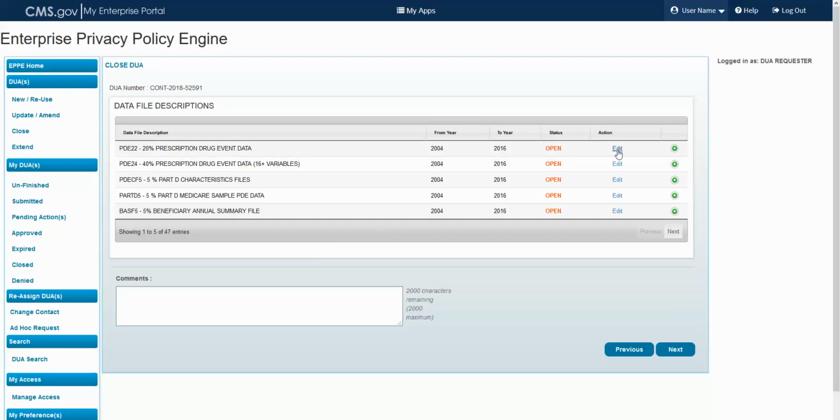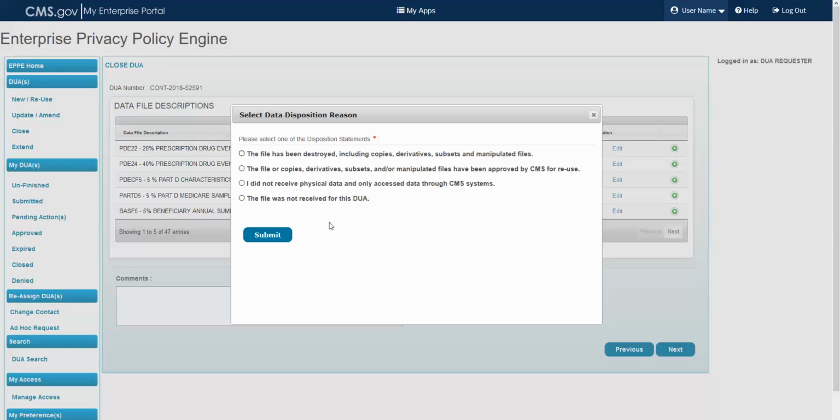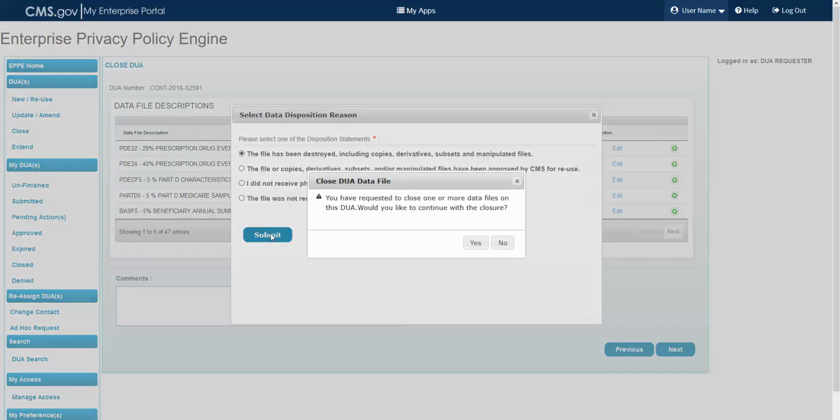Select the Edit link for the data file you wish to close. Select the Radio button for the correct data disposition reason, and then select Submit. Select Yes to close the file. Keep in mind that your DUA requester role will not allow you to reopen the file should you close it by mistake, but you can submit a request to have it reopened by the EPI administrators. Select No if you need to change the reason or if you decide not to close the file.